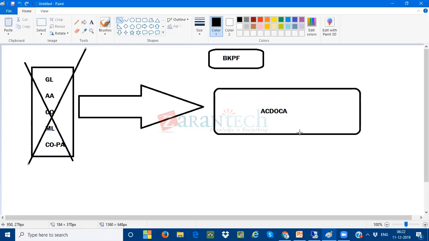If you're posting any document, whether it is a GL document, an asset accounting document, or a controlling document, whichever document you take, only one document will be triggered. That document will get posted to your ACDOCA table. And apart from that, you have only one header table on top of your ACDOCA table. The header table is called BKPF.